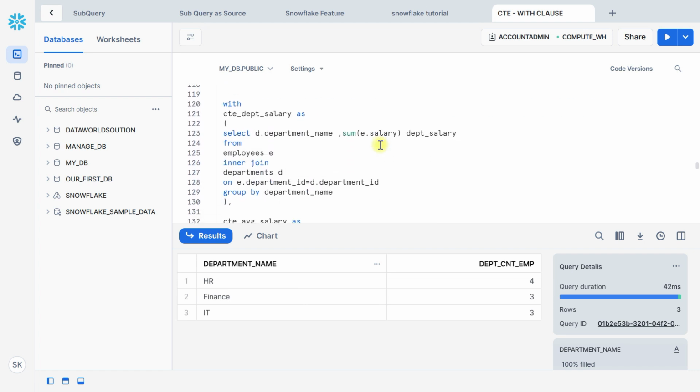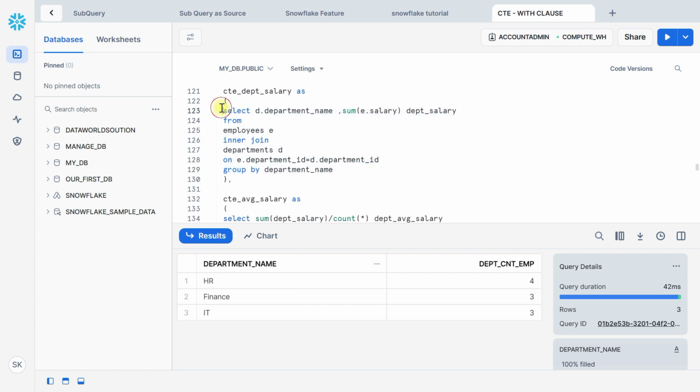Okay, so let's create a CTE. Here I am selecting department name and the sum of salary for each department from the employee table. Salary is selected from the employee table, and department name from the department table, joined on department ID, and I make a group by here, because we have to calculate salary in each department. So the result of this statement is stored in this CTE.